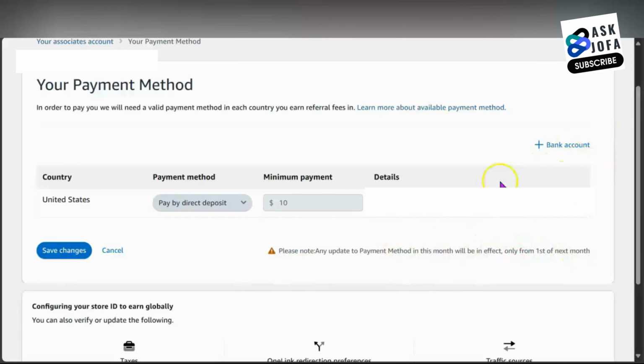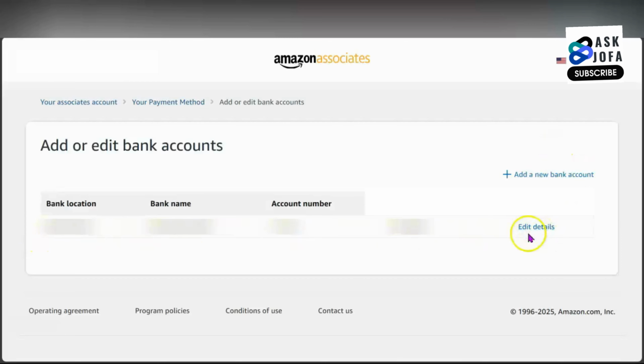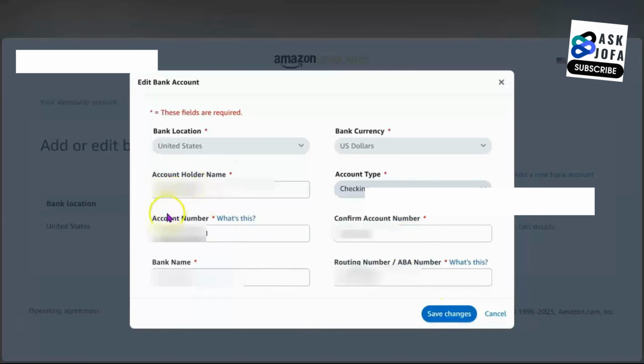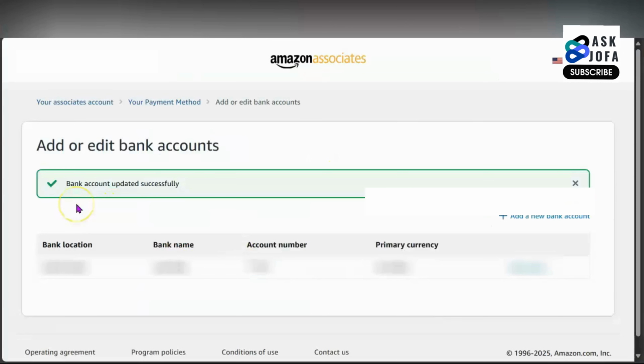So for you to add a new bank account, you click bank account. This is my former bank account detail. So you click edit. So you input your detail. So this is where you input your detail and you save the changes. Ensure you insert correct account number. You repeat the account detail, then your routing number or ABA number. Then you click save changes. You don't need to change any of this. Save changes. You can see bank account updated successfully.